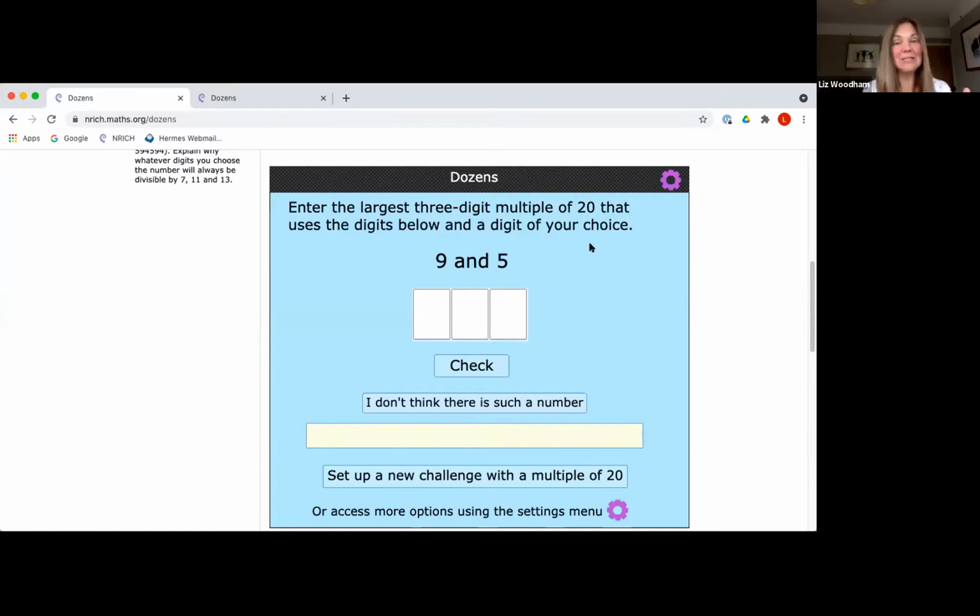A lovely opportunity, though, perhaps we should quickly say, you might have noticed that we've got this option now. I don't think there is such a number. Let's click that. Right, so the computer tells us we're right, there isn't such a number. A really nice opportunity to offer your students a chance to do some quite sophisticated reasoning.